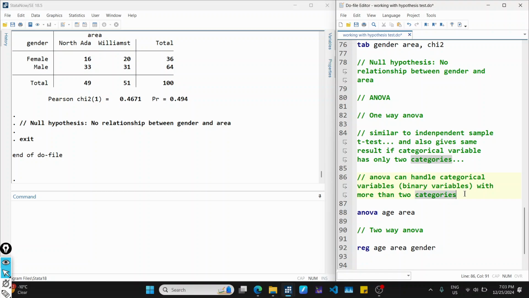It can be Hinduism or Christian or Islam and so on. And if we talk about places, it can be of multiple categories. It can be Williamstown, it can be North Adams, it can be Pittsfield and so on. There can be more than two categories. In that case we'll use ANOVA.